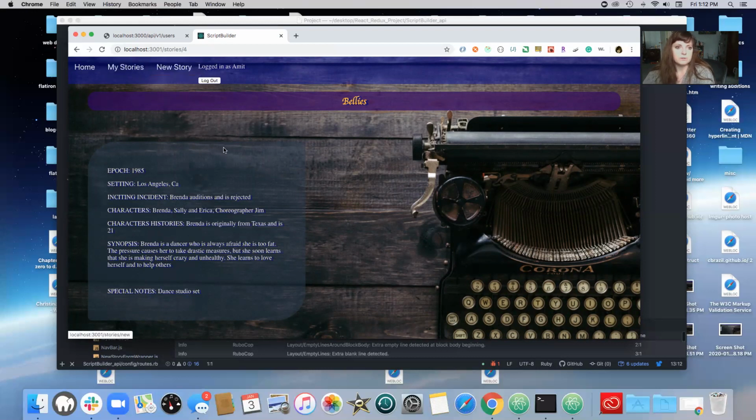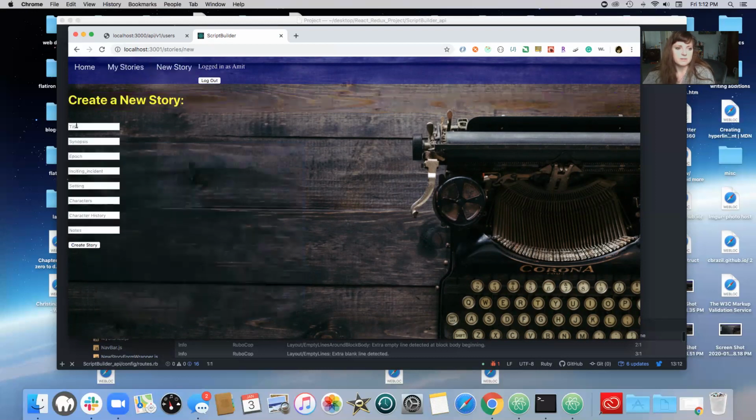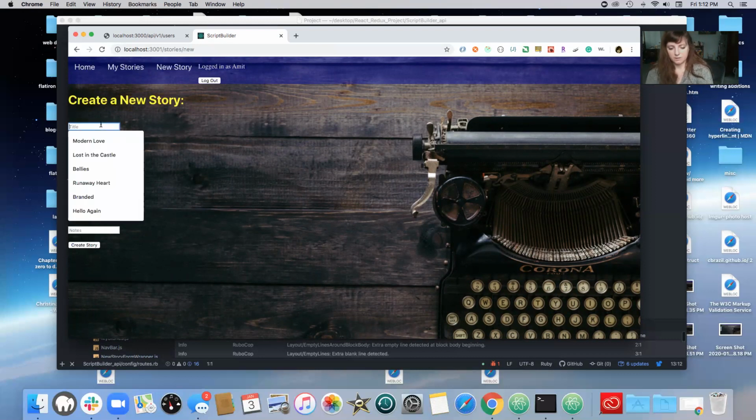If you create a new story, this is what it looks like, and it tells you to fill in. There's a form to create a new story: the title, the synopsis, the epoch, which is the time period, inciting incident, which is what gets the story going, what happens to make it take off, the setting, where it's taking place, characters, the characters' history, and the notes. So we can create one here so you can see. Let's say the title is Baby Bell.